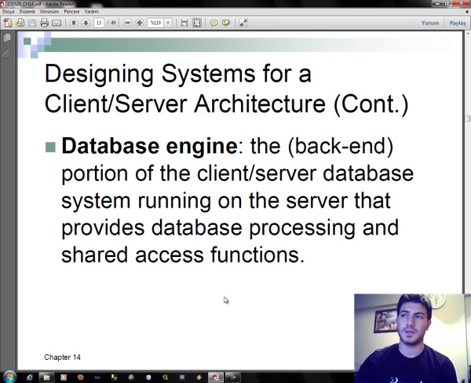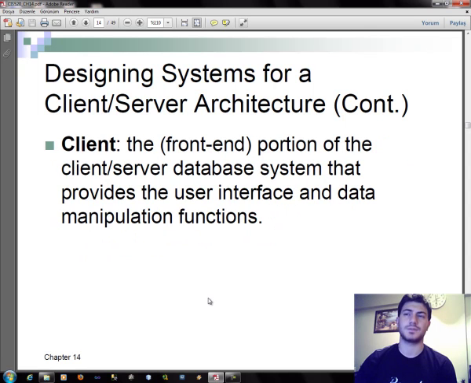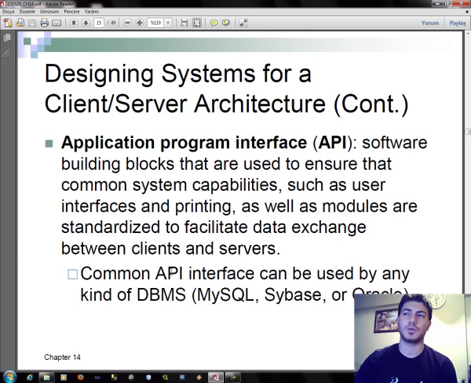Database engine: the portion of the client and server database system running on the server that provides database processing and shared access functions. What is the client? The portion of the client or server database system that provides the user interface and the manipulation functions. Application Program Interface (API): software building blocks that are used to ensure common system capabilities such as user interfaces and printing, as well as modules, standardized to facilitate data exchange between clients and servers.